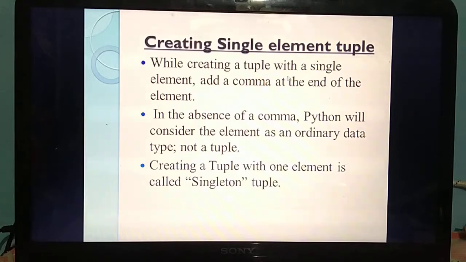So listen. Next, creating a single element tuple. You are going to create a single element tuple. When you are going to create a single element in the tuple, you should mention a comma at the end of the element. If you are not mentioning the comma at the end, then if you give it inside the type() function, you are giving one data type. Some elements you are giving in the tuple name.